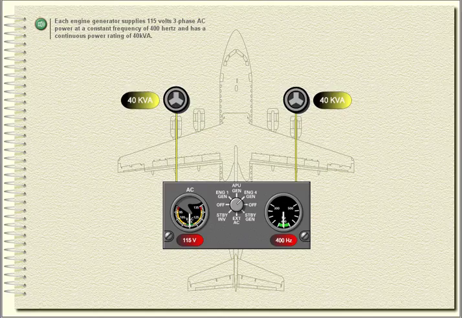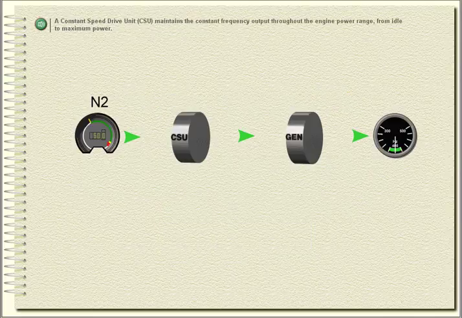Each engine generator supplies 115 volts three-phase AC power at a constant frequency of 400 Hz and has a continuous power rating of 40 kVA. A constant speed drive unit maintains the constant frequency output throughout the engine power range, from idle to maximum power.